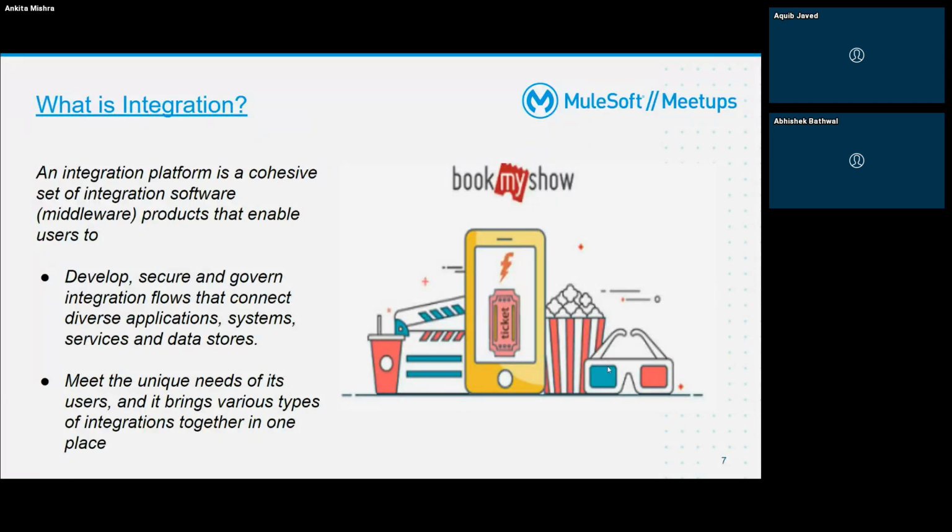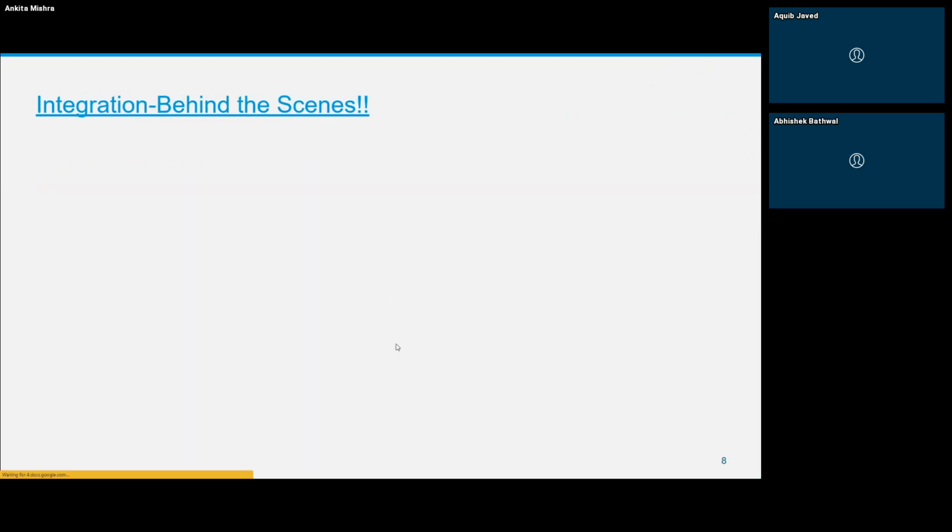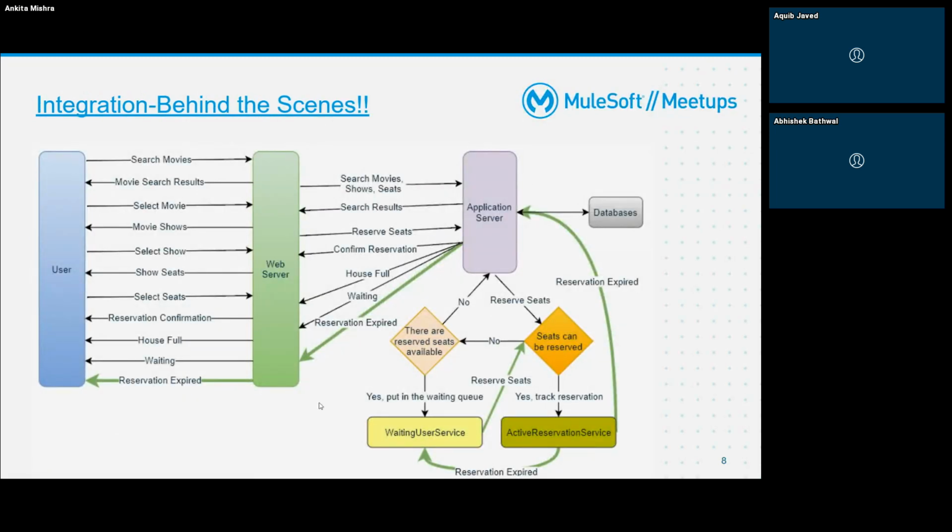Okay, so as beautiful as it looks, or as fascinating as it looks from outside, this happens inside. Behind the scenes there are so many calls which are made, so many platforms which are being integrated, so many application languages are being used to create one such application using our integration platform.